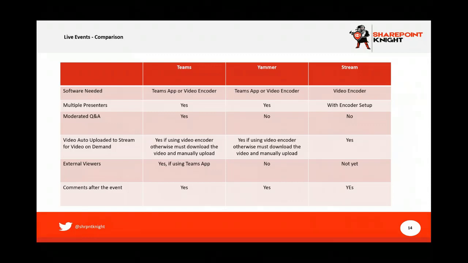No. At this point in time, the free version of Teams does not allow you to do meetings at all, which is the limitation. In Teams, in order to be able to do a live event, you have to be able to create a meeting. You have to be able to schedule it and go through it, which the free version doesn't currently support.